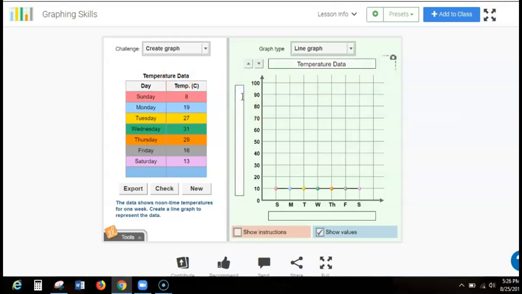You need to label your axis. So this is temperature, and I need to put in Celsius. You have to put your units, otherwise is it Fahrenheit, Kelvin, Celsius? You don't know. Along the bottom here, Sunday, Monday, Tuesday, those are my days of the week.